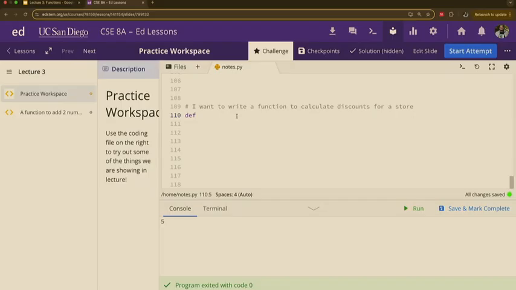Let's say, I put right here as a comment, I want to write a function to calculate discounts for a store. Let's make a function that calculates discounts for a store. If we want to make something to calculate a discount, we need to give our function some sort of name. Let's call it calculate_discount. Calculate discount will be the name of our function.